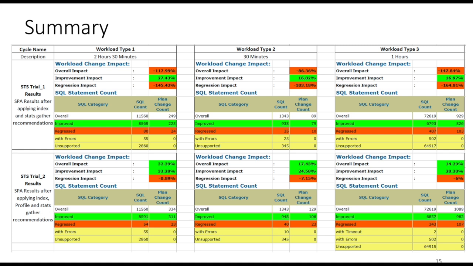All are green. So you want to see these greens, and when you see these greens, you should be confident to do the migrations happily.